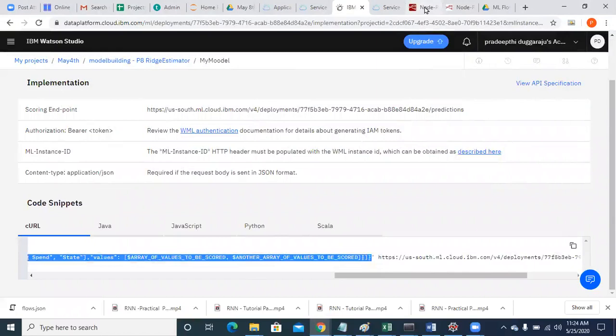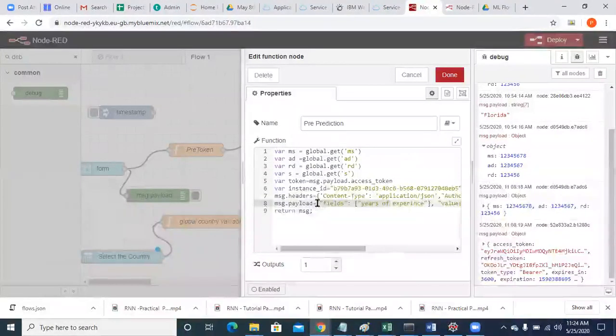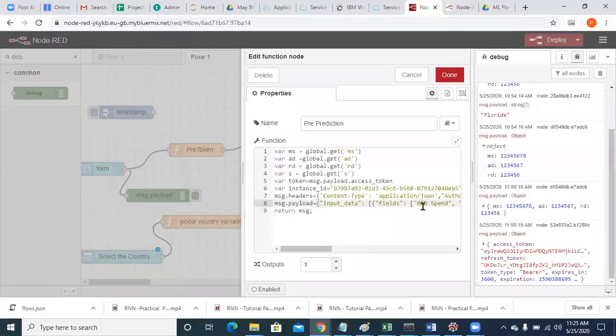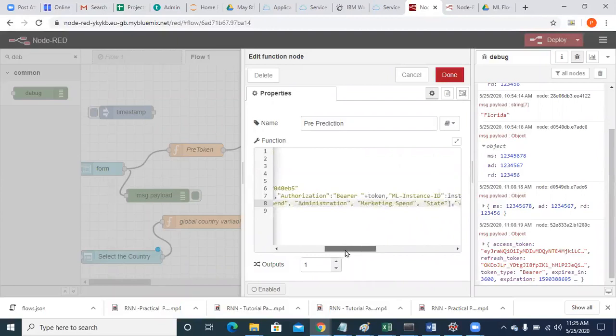First copy that. Remove what is there over here, and paste it over here. So here I got the labels as R&D spend, administration, marketing spend, and status. And here in the values, you have to send the array of the values.